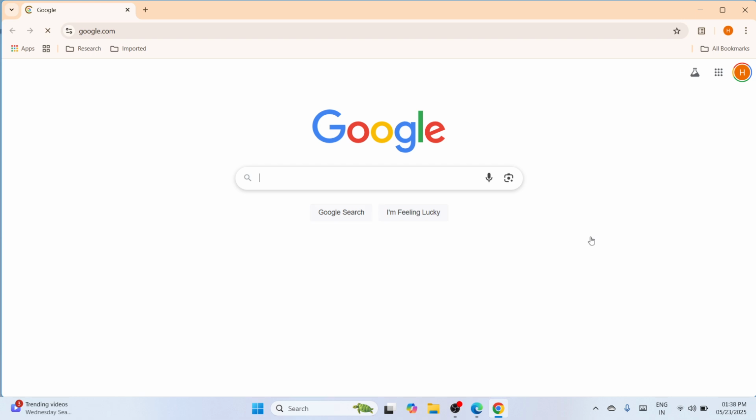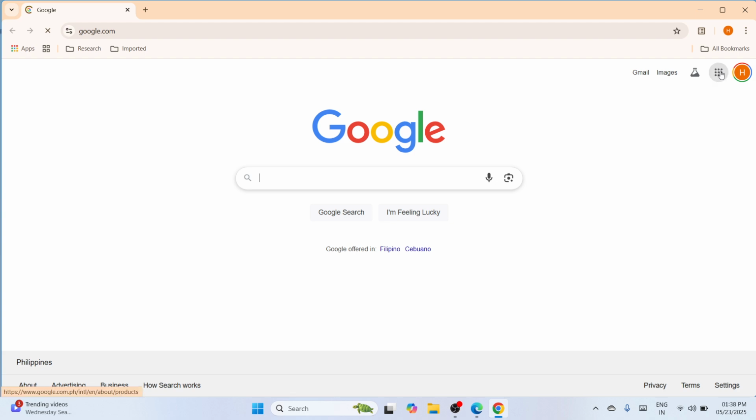Okay, so once ready, please navigate here at the upper right side of the screen. You can see an icon like this. Click on it to show the Google Apps. And eventually you would be able to open up a small window where you get to see all of the Google Apps. Okay, so please wait until this would be ready for you.